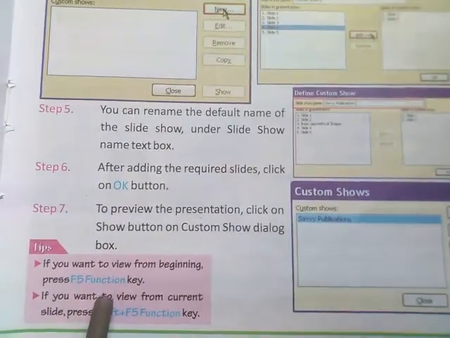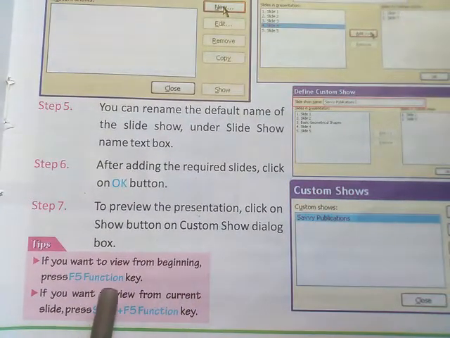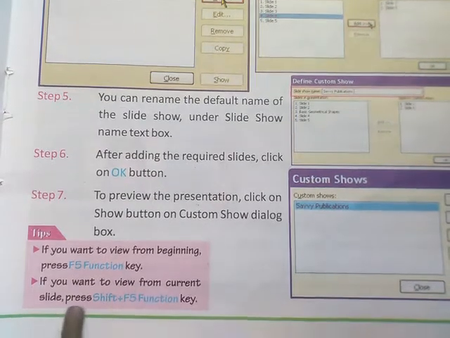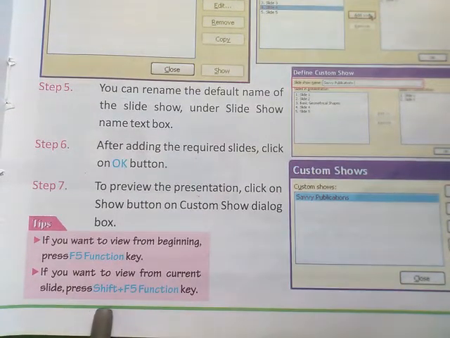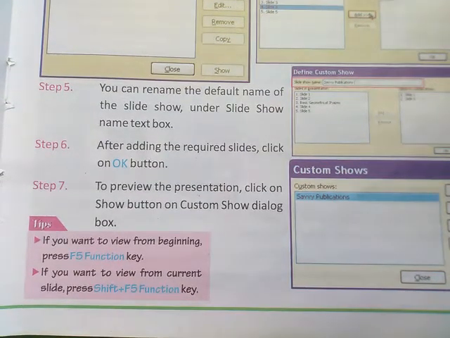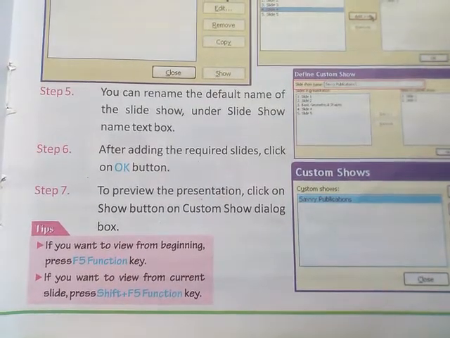Tips: if you want to view from the beginning, press the F5 function shortcut key, and if you want to view from the current slide, press Shift plus F5. Remember it, okay?